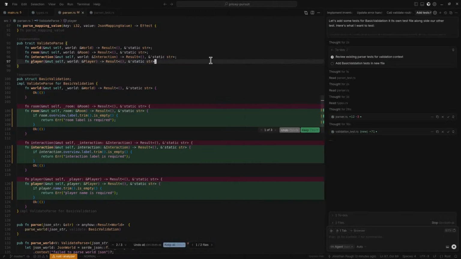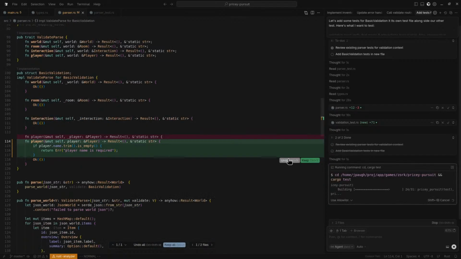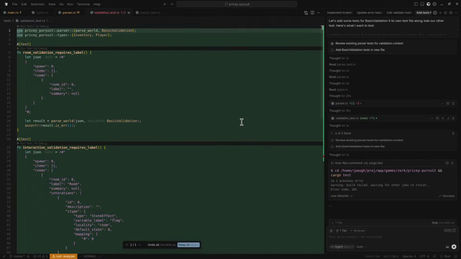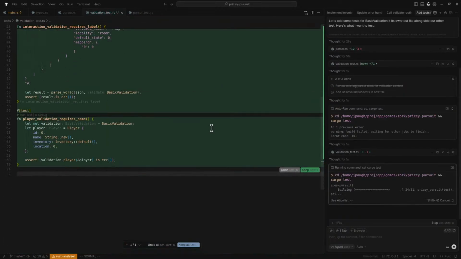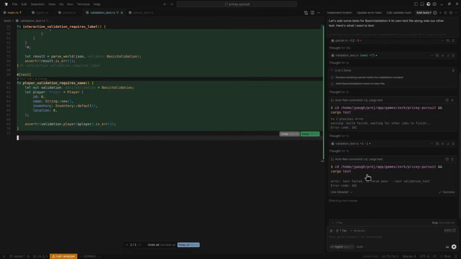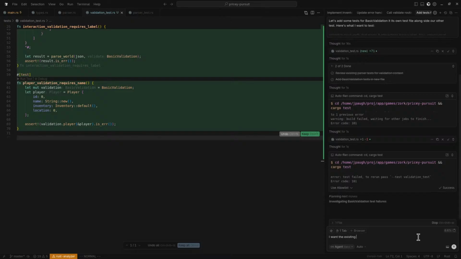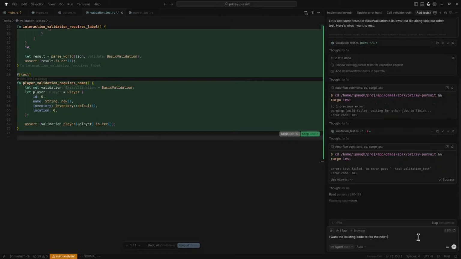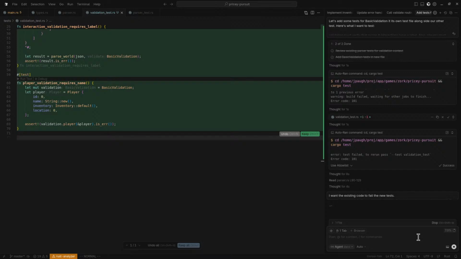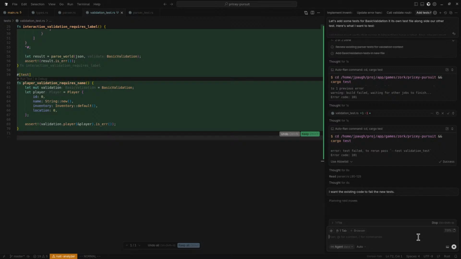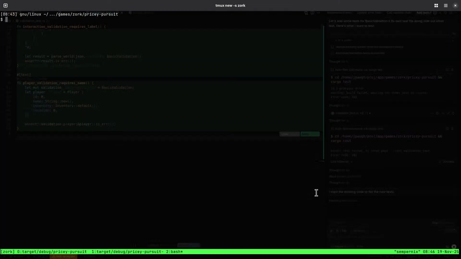Okay, so it's making some changes here to make sure it passes the test, but I want to see it fail the test. Like, I don't want it to just pass the test. You know, I want to actually write it myself, to be quite frank with you. I want the existing code to fail the new test. If it doesn't fail the test, then I'm sad.